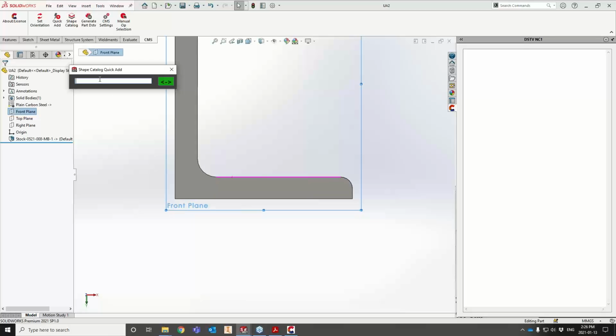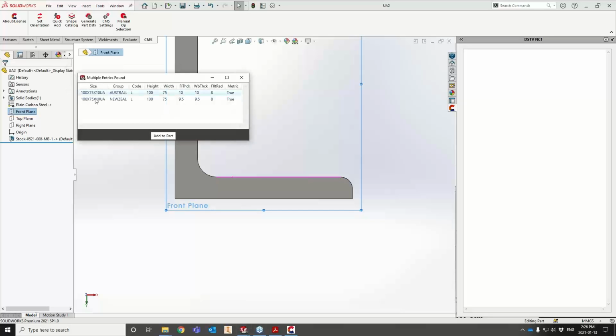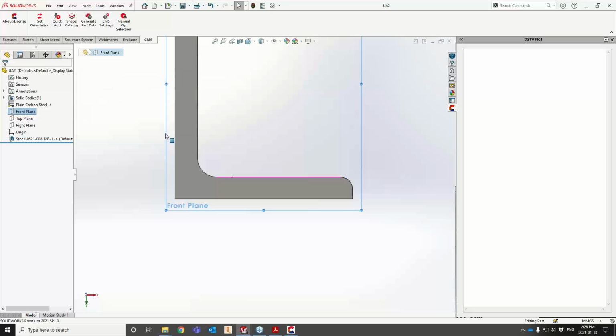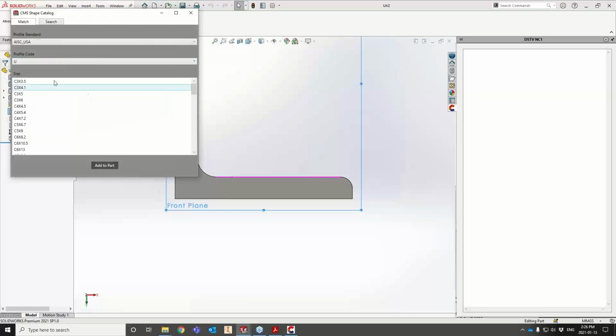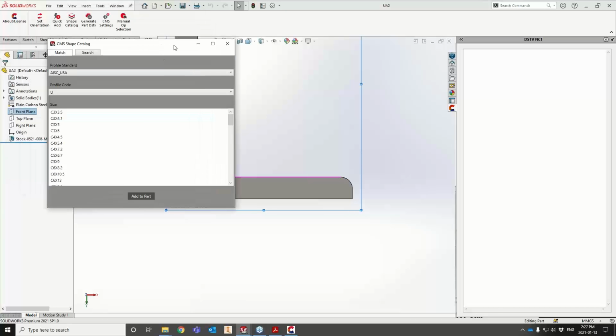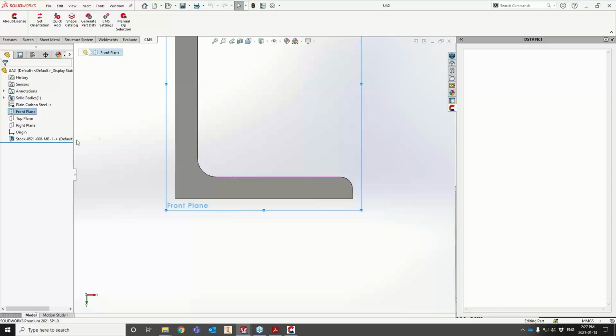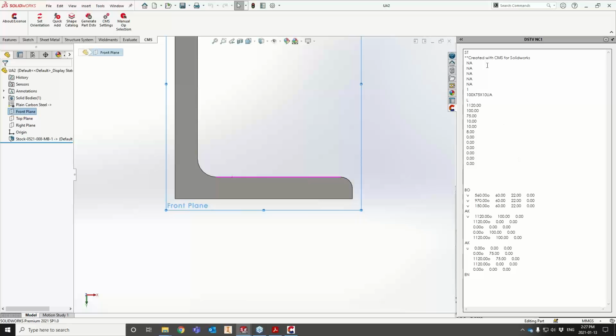And again, I'm just going to add this size again. So what is, I think, 100 times 95 times 10, I believe, UA. And then I'm going to take the same thing here, or I can just add it over here as well, right? Or find it from this library as well. So you have multiple operations to do that. So once this is done, all you have to do is generate DSTV, right? And then here you see that your NC1 file has been created, right?